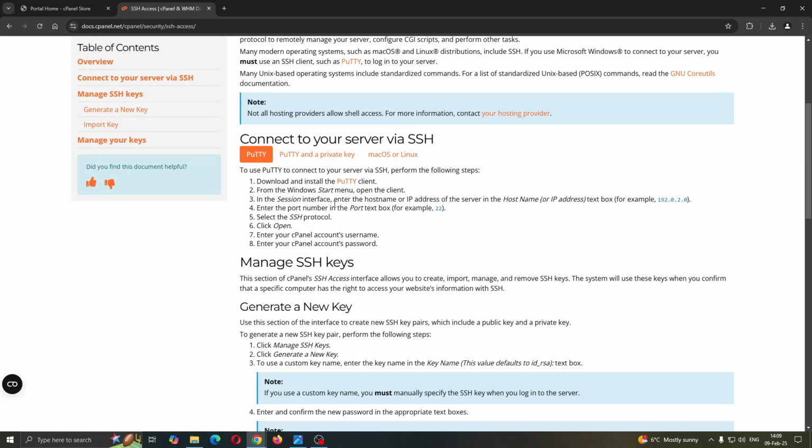And you can open up the Windows Start menu. There you're going to, in the session interface, enter the hostname and IP address of the server in the hostname that you're using, and then you can get started with selecting the SSH protocol.